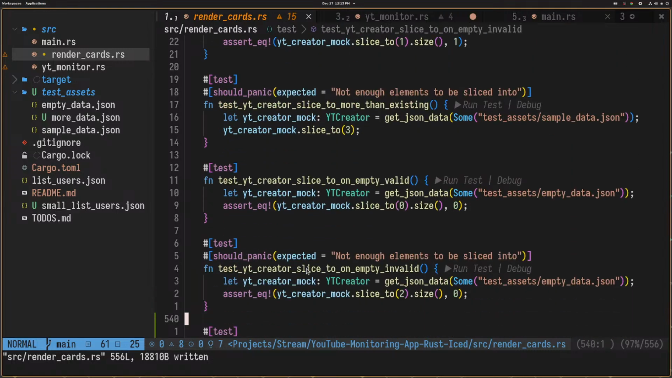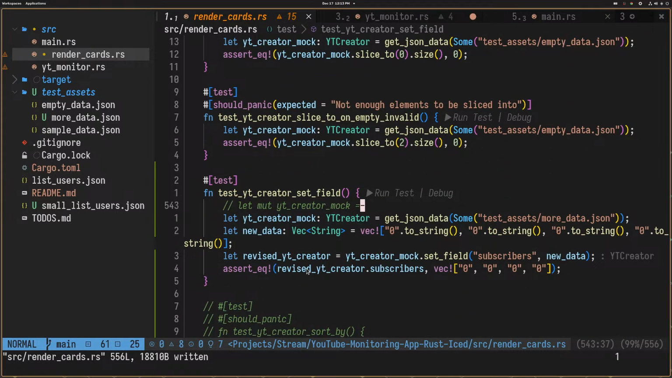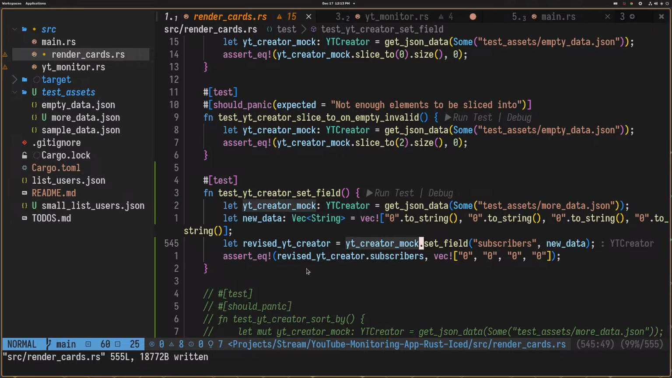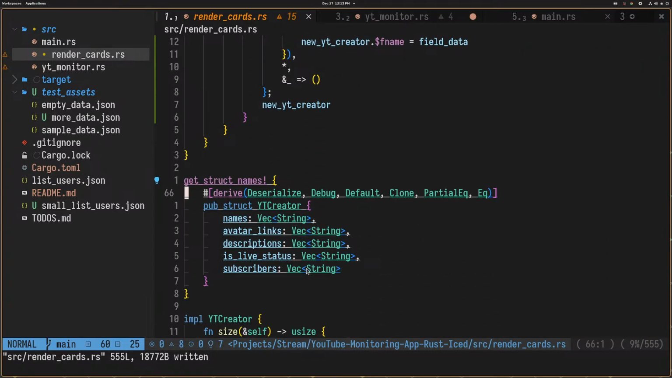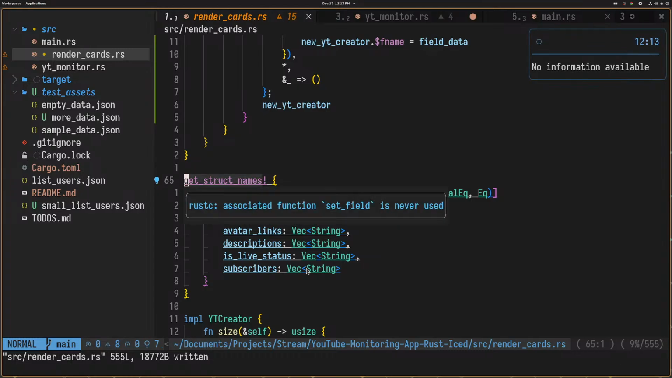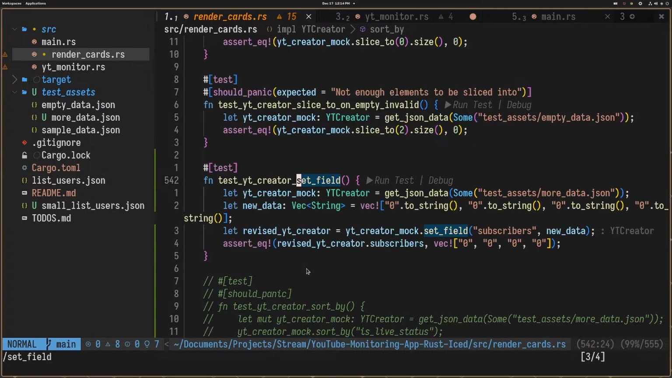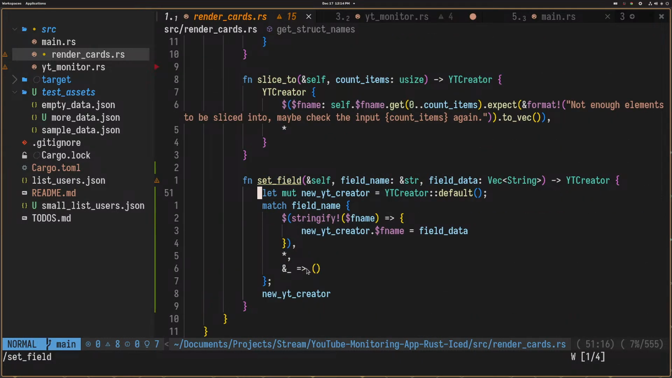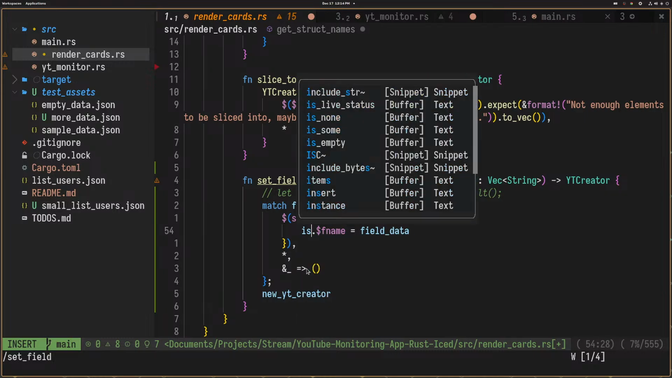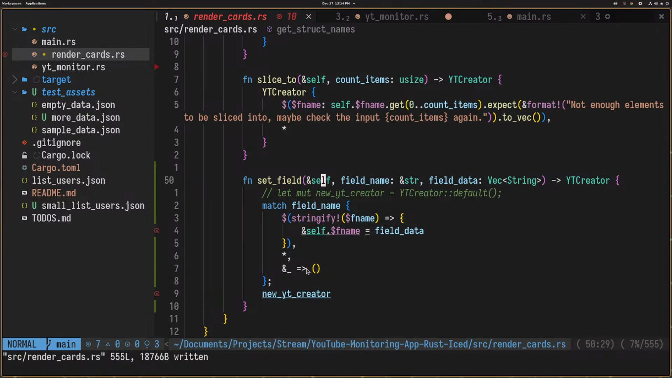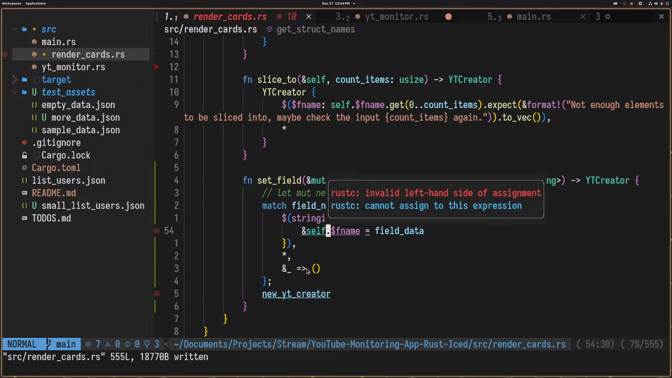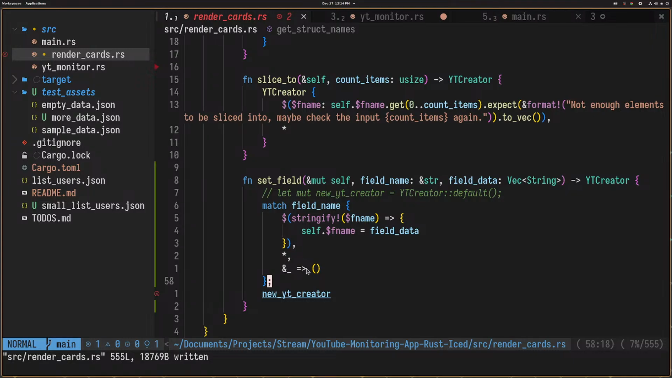So we got this done. So set field is done, but this time it actually creates a new object. It's kind of bad. Let me see if I can actually improve it. What's wrong here, sir? Why are you failing? Set field is never used. We will use it, don't worry. Yeah, here, how about if I could just do self dot something like this. If I could do this and return self.